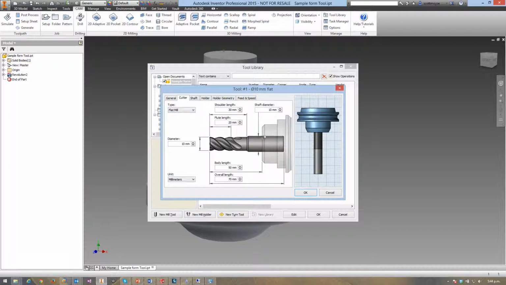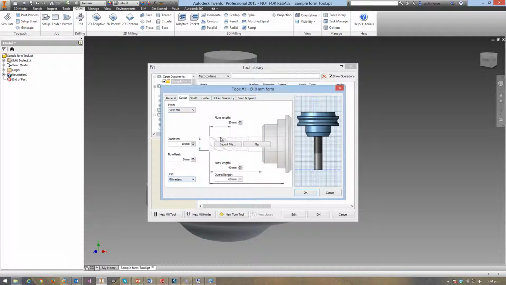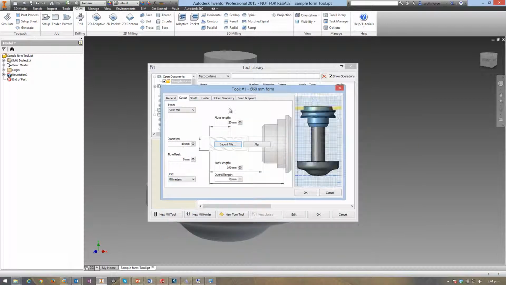Normally you get a preview of the tool type in here, but with a form mill, of course, they can't predict what the shape's going to be, so instead they have provided an import file button. Browse to the tool file you've saved off and open it up, and immediately you can see in the graphics window on the right here that you're getting a preview of the tool you modeled.